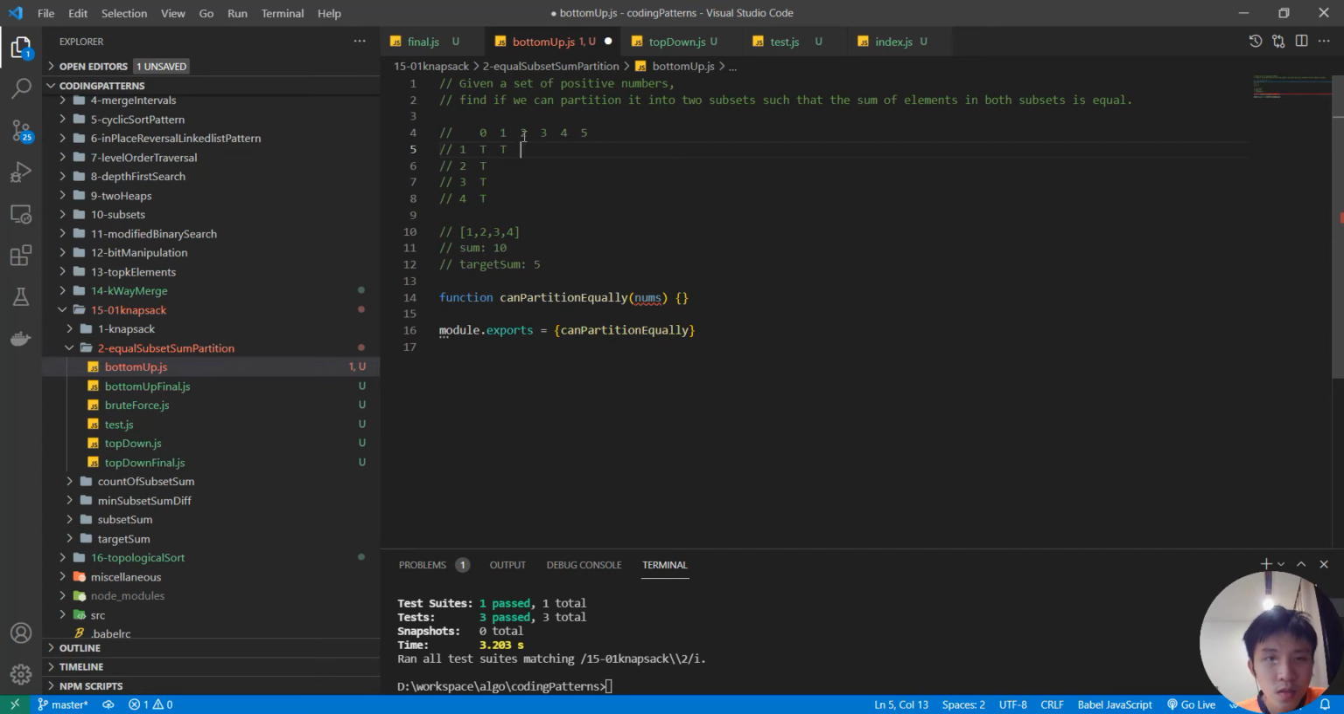So from 2 to 5, if I take 1, then I subtract 1 from 2, I have 1 left. Here I have 2 left, 3 left, and 4 left, right? So obviously I couldn't find a subset that sums up to 2, 3, 4, 5. So it's all false. That's the rule for the first row.